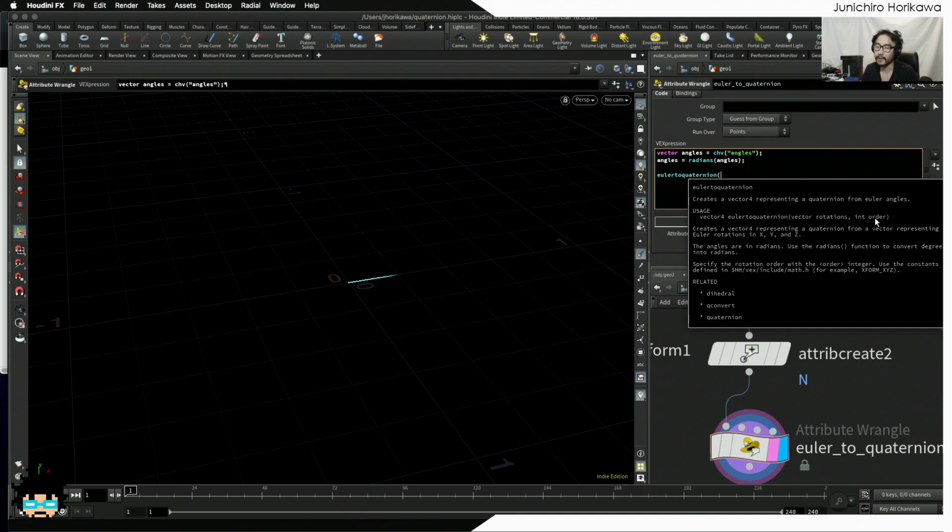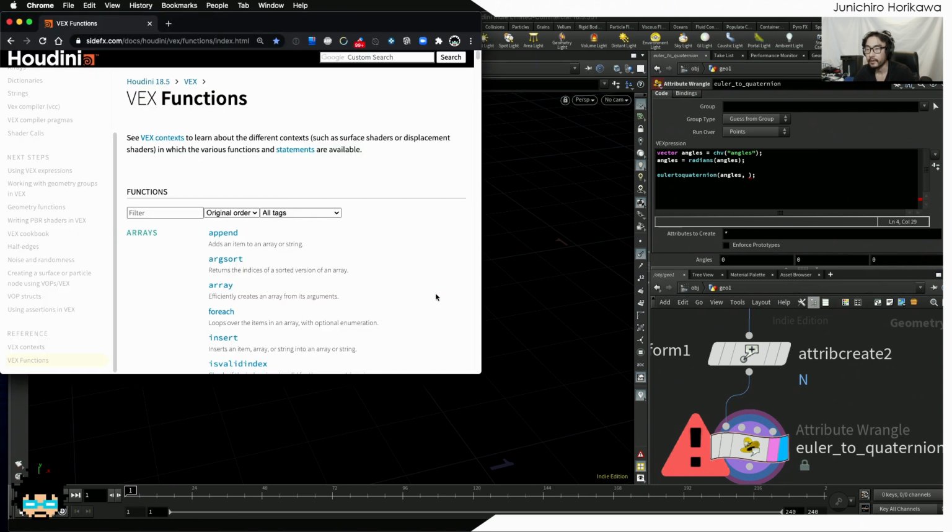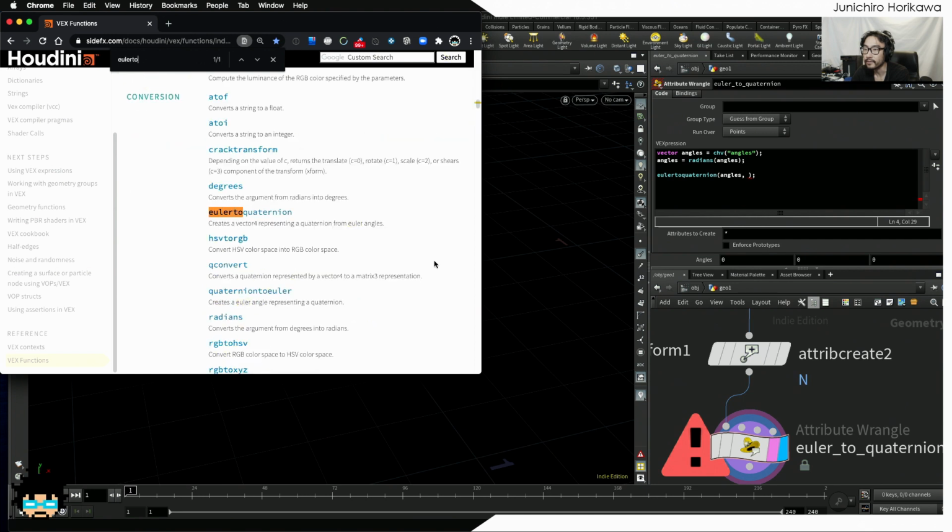So let's check where we can get this information for the order. First of all, I'm going to say angles, and for the second parameter I'm going to keep it empty, and let's go to the documentation page to see where we can find the information. So I've come to this VEX functions page, and let's search for eulertoquaternion.